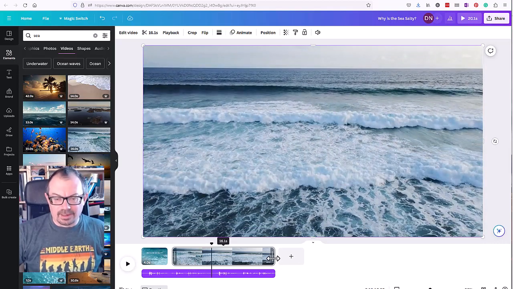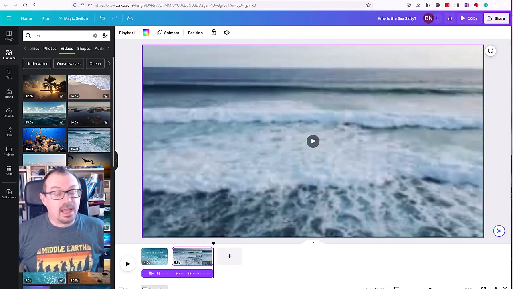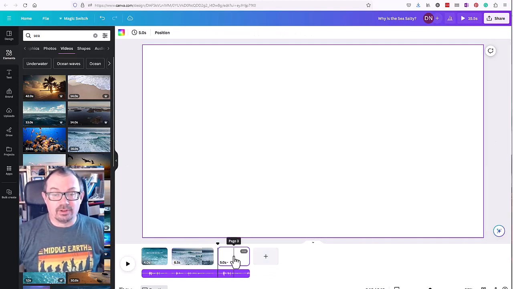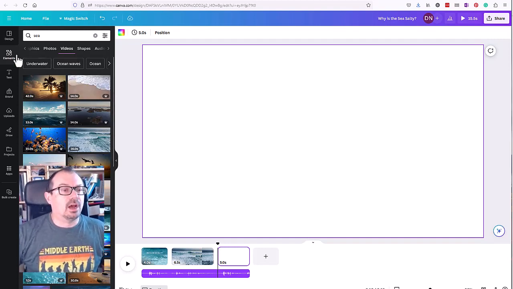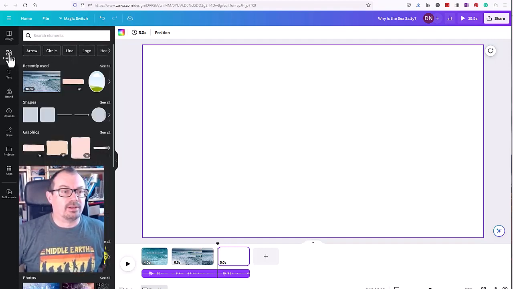Stop that, and maybe let's end that one about there. And basically keep going. You can add extra pages. To these pages you can either add videos and just keep dragging the videos down. You can add other elements if you wanted to put in graphics of the sea.